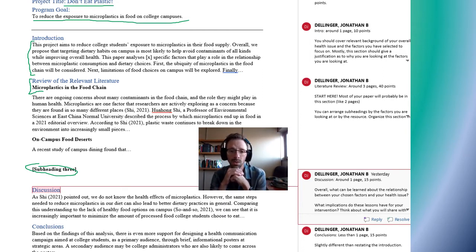I say, Wanghong Shi, a professor of environmental sciences at East China Normal University, described the process by which microplastics end up in food in a 2021 editorial overview. I'm establishing what the source is, who wrote it, when it was written, what their credibility is, and what it's about, all in that one sentence. Does that seem a little tedious and redundant to you?